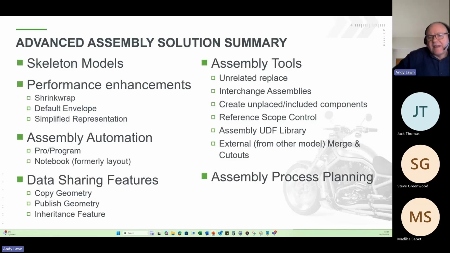So what do you get in the AAX package? You get the ability to do skeleton models. It also includes performance enhancements for very large assemblies that might take 2 or 3 minutes to open. So that includes shrink wrap, default envelope, and simplified representation. You also get the ability to program in assembly level, and it also includes notebook, which can be used to drive parameters for the program.